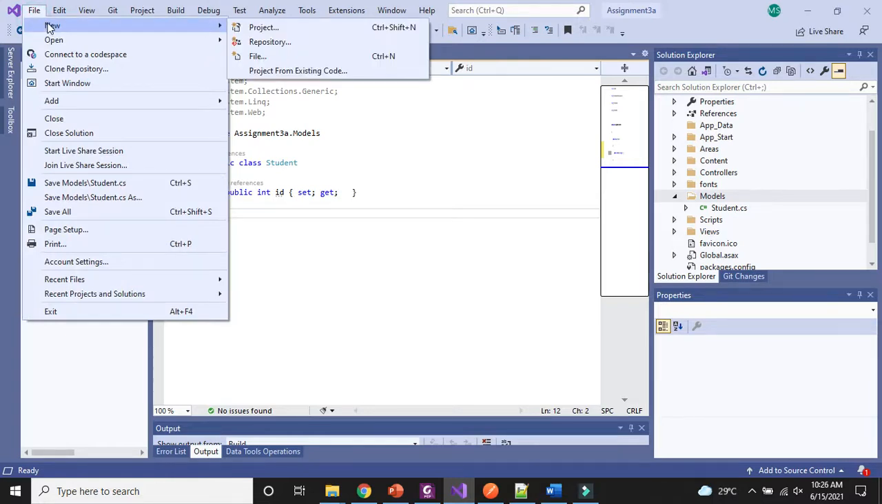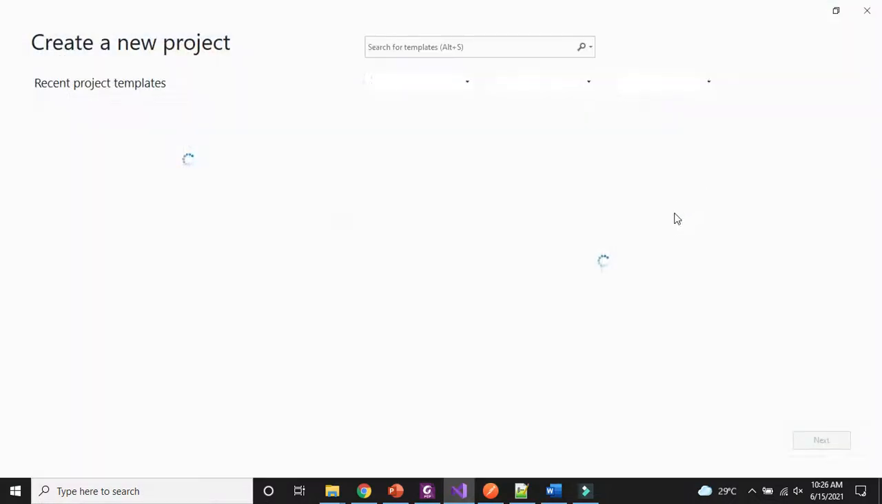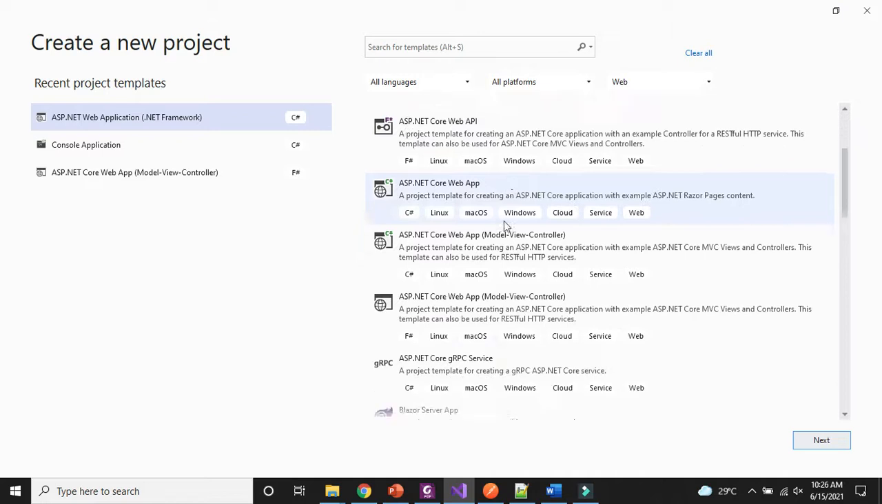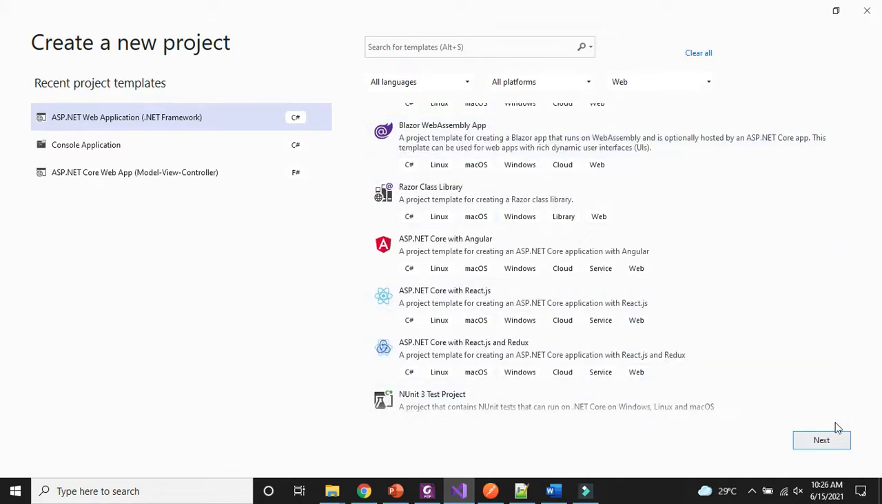The first thing I'm going to do is to create the new project. So you have to click on the File tab, inside File, New, and after that Project. Then we have to select ASP.NET Web Application, which is already coming in recent project templates. You can also select templates from here. The next thing is to click the Next button.